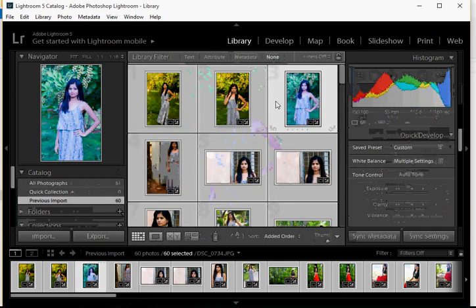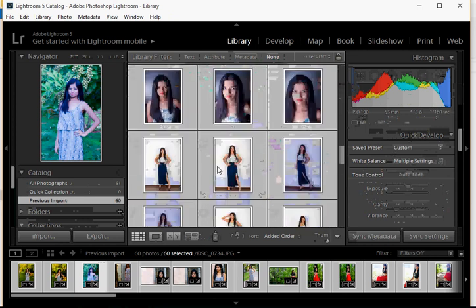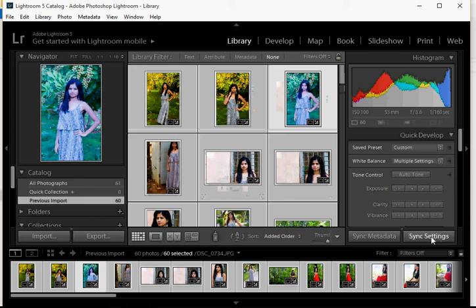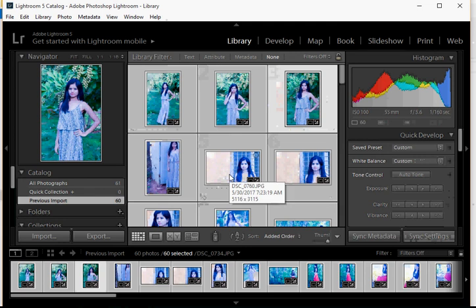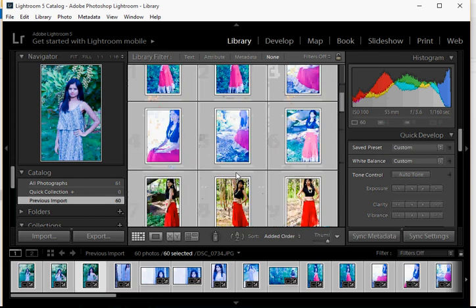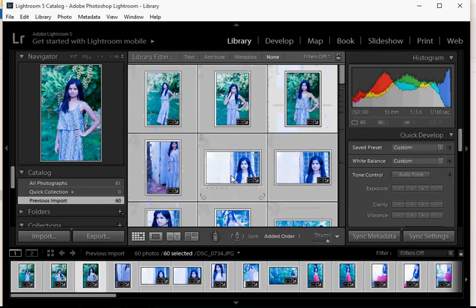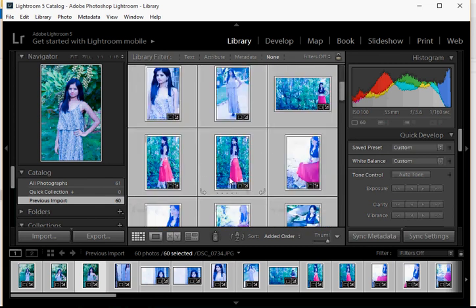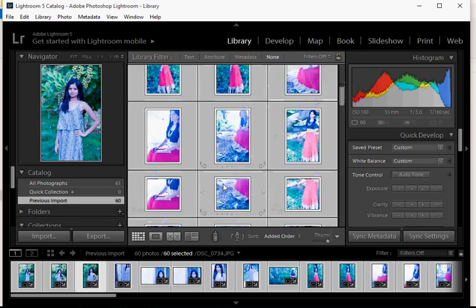Okay, and then I go to library, and what I do is click on this picture. You can see that my selection is over here, and everything else is selected as well, right? I click sync settings, and then I click synchronize, and all the pictures will get the same setting. Clear? So this is what happens in Lightroom. Basically you take a setting and you put it everywhere.